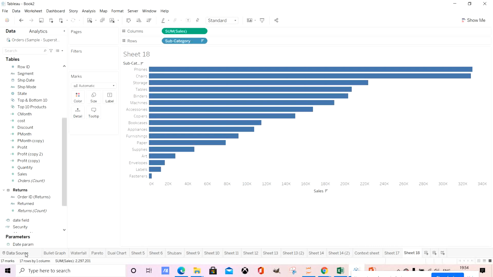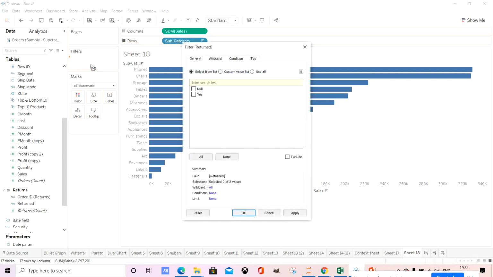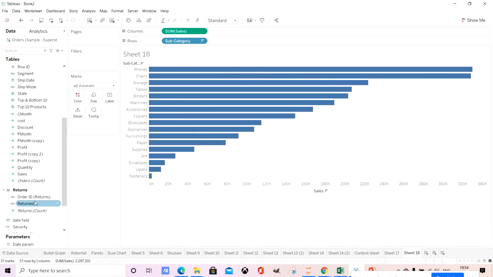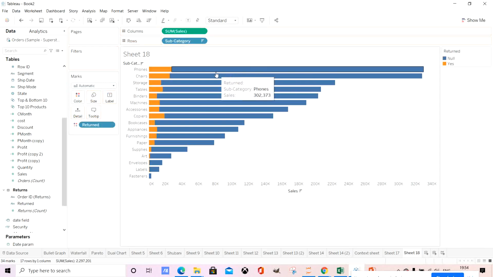Now, as you know, we have something like returned also. So I can just bring it here to see how many of my products were returned. I do not do that on the filter, rather I can bring it on the color, so that it splits. So I can see how many products were returned. Yes means the product was returned, and null means the product was not returned. The customer has used this product.